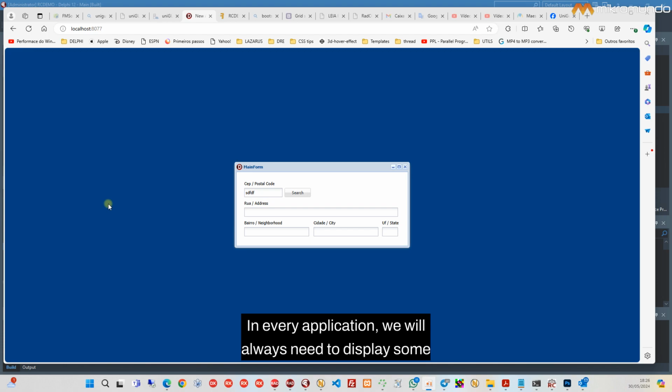In every application, we will always need to display some kind of message to our user. Whether it's an error message, a message about successful processing, or an alert message. So, there are several types of messages that we usually trigger in our application.